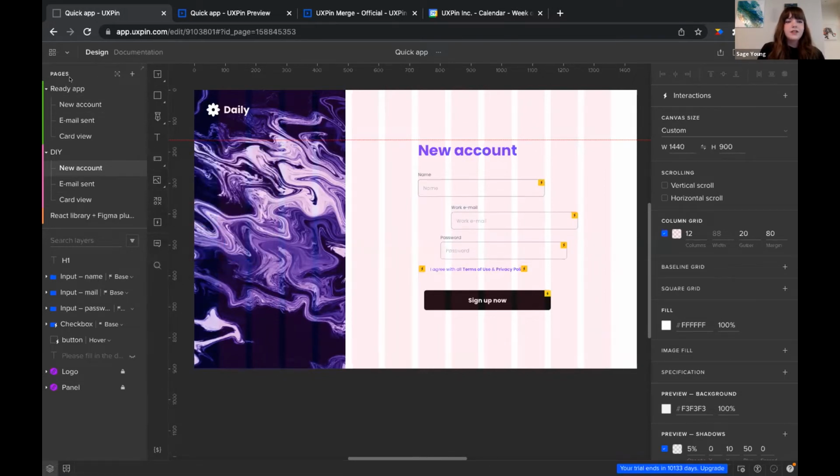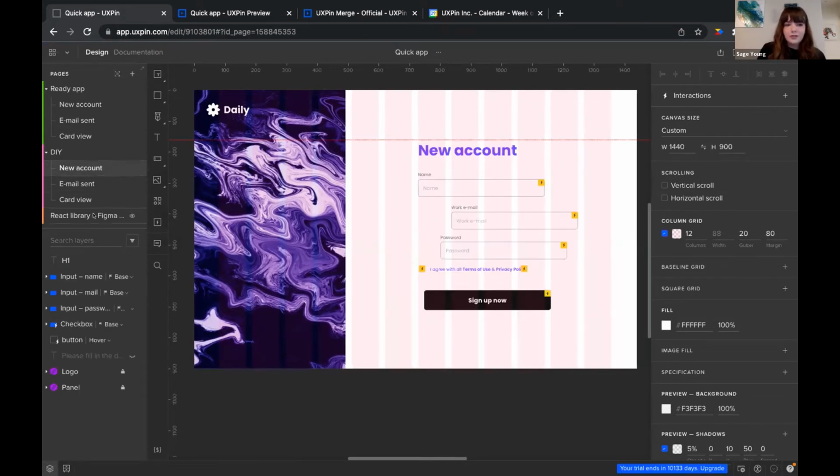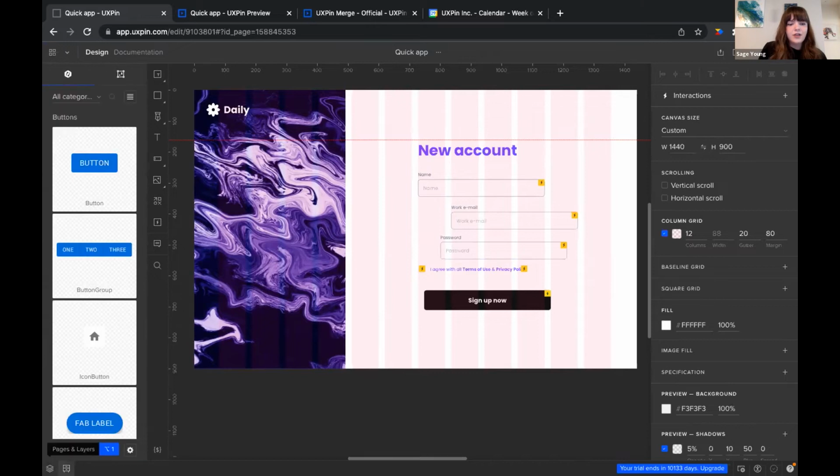And then over here on the left-hand side, I have my pages. This is a little bit different because we're not working in the way that you would with artboards. We're working on pages. I can click through these different pages here and we can see through interactions, we were able to link these pages together. We have our layers here, as well as our libraries.